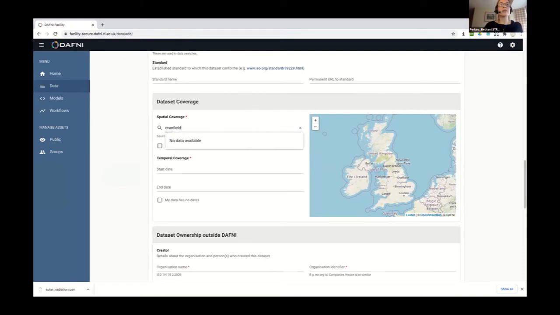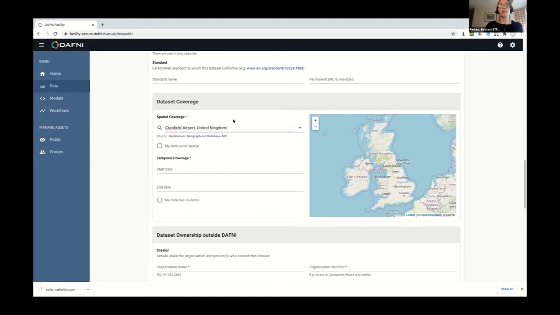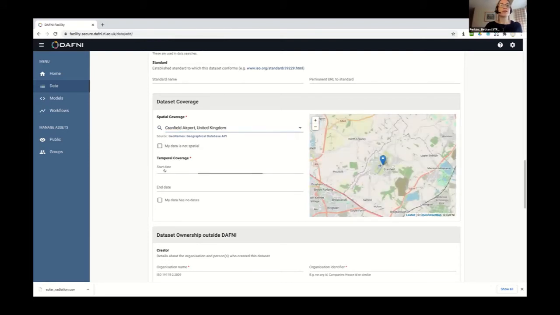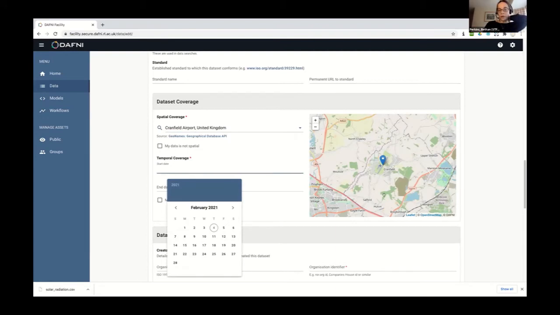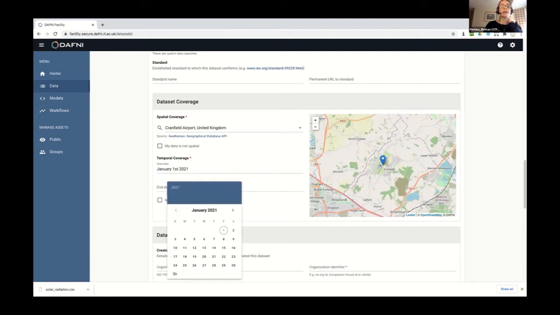So if we put in Cranfield here and wait for my web connection. Finally, okay, good. Then we're using the GeoNames library catalogue of geospatial names, so they have Cranfield Airport in here, and we can select that and use that here, and the map will update and provide us with a visual cue that we've got the right area there. Then we can provide some temporal coverage to our data. So let's say we've got sensor data for January that we're uploading here in this test data set, so you would add that in.